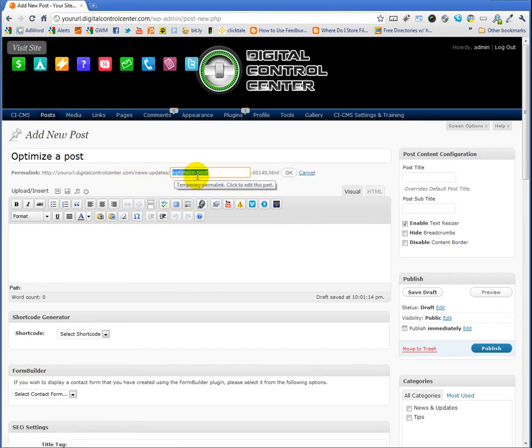Right now it's set to take out the word A as a junk word, but I'm going to put it back in there because I want to optimize this page exactly for the phrase optimize a post. So I hit OK. And now optimize a post is in the link, and this is important for the search engines.